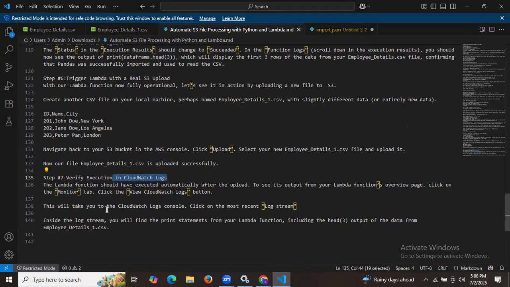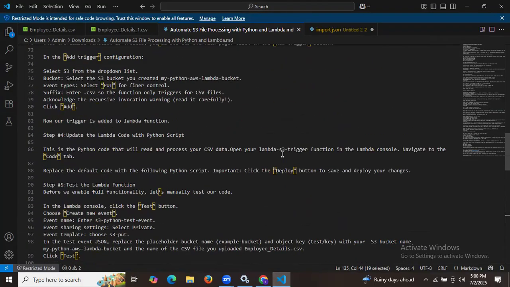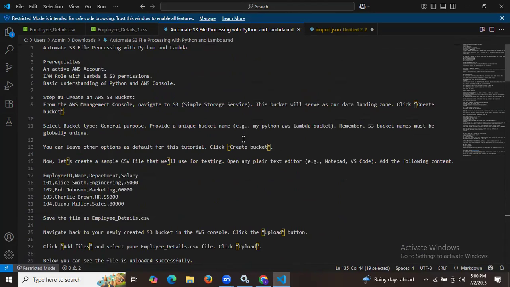Right, so this will take you to the CloudWatch logs console. Right, so inside the log stream, you will find the print statement from your Lambda function, including the head 3, that means first three rows, output from the data from employee details 1.csv. Right, that's it. So it's done. So in this session, we have learned how to automate S3 file processing with Python and Lambda. So thank you for watching, and I hope you understand.